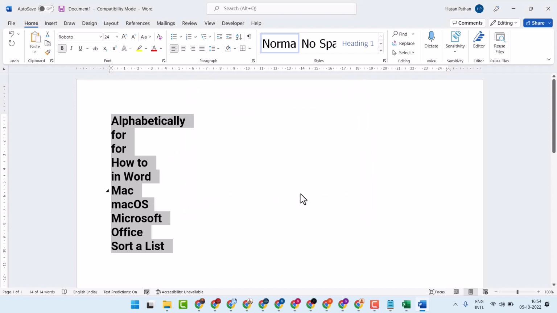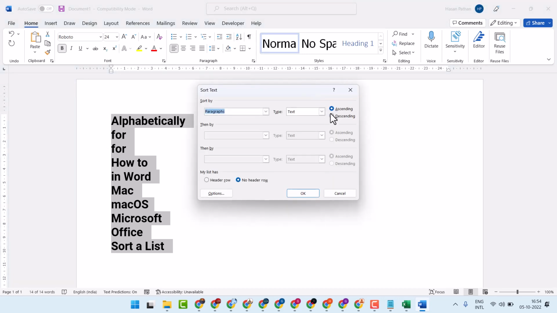Then click on OK. So as we can see here, a sorted list. This is the ascending. Also guys, you can select descending. Select it, click here and select descending.